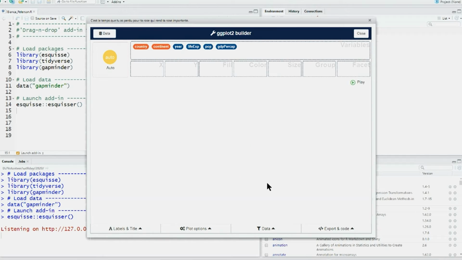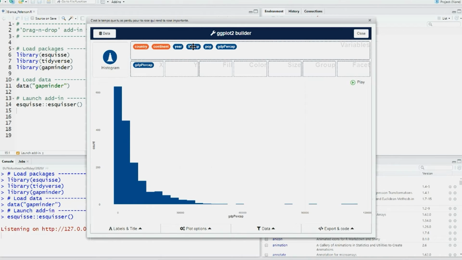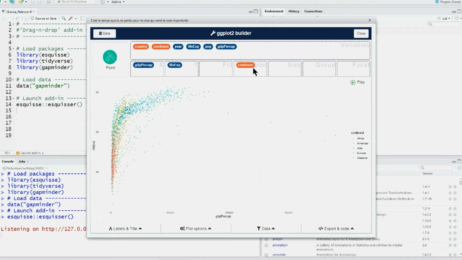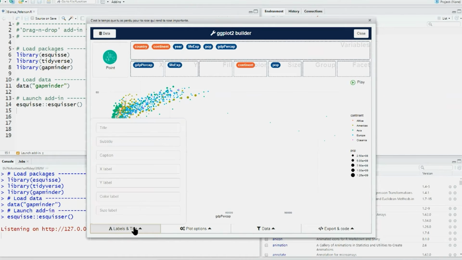And there you have your various options. So now you literally just drag and drop the variables onto the x-axis, y-axis. You can map your colors. So for example, in this example, I was mapping the continent to the color and population to size. And you can see how the plot updates in real time. At the bottom, you have some options to add titles and labels.